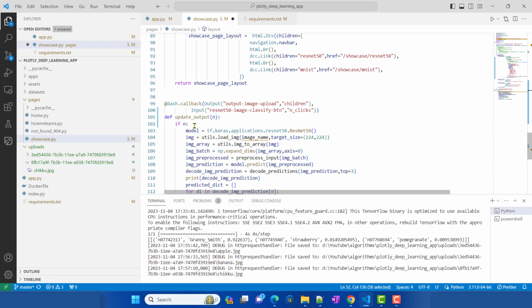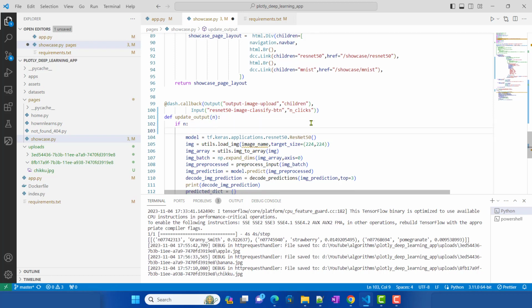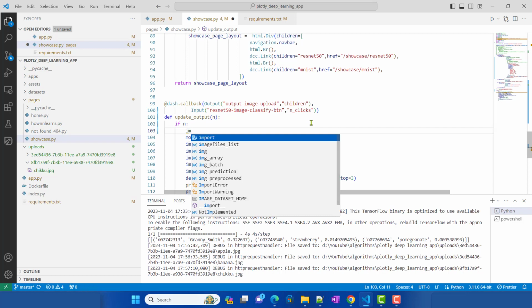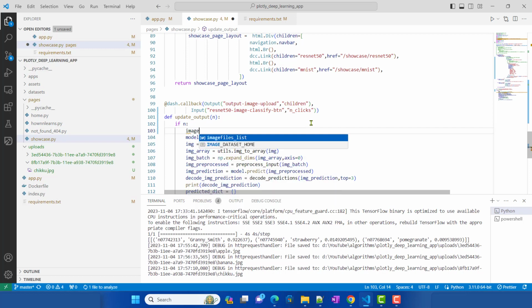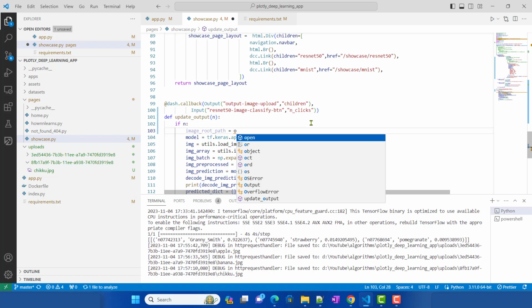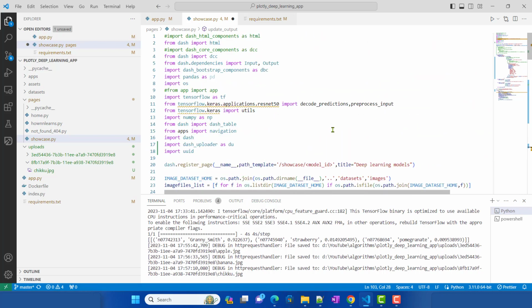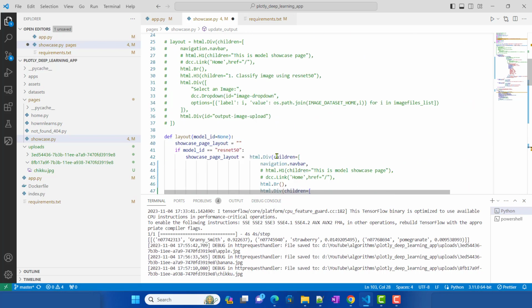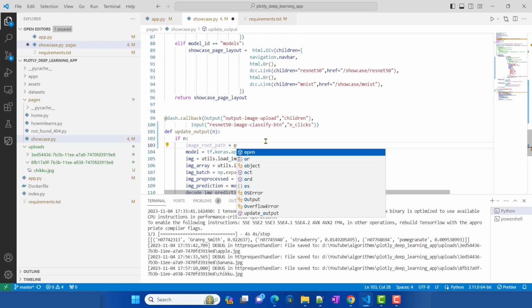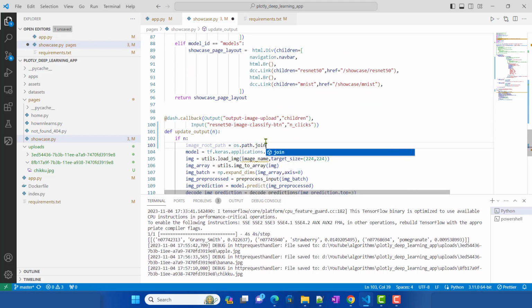So that means, to calculate the image path, let's say image, first of all, root path. Let's create a variable over here. I'll say os, so I need to import os, if I have not done that. I already have it. Okay, so os.path.join.